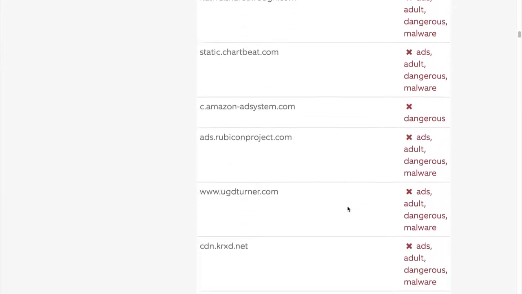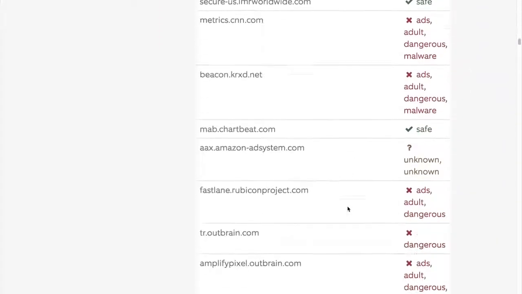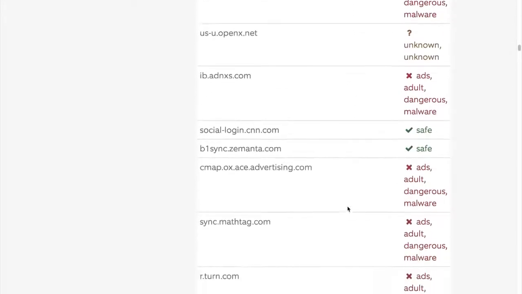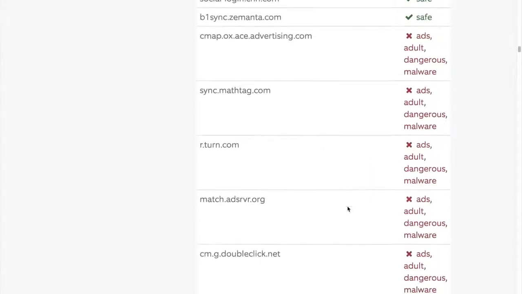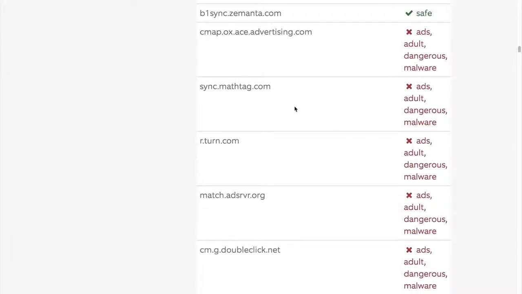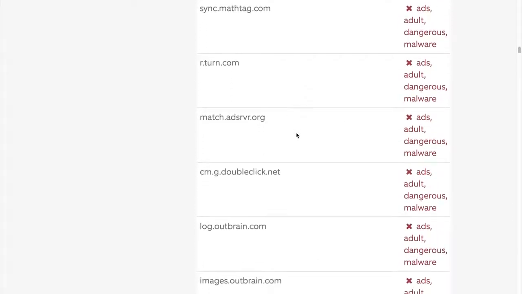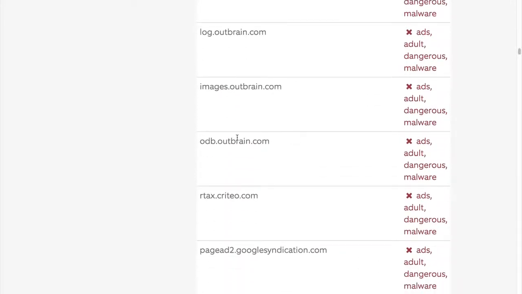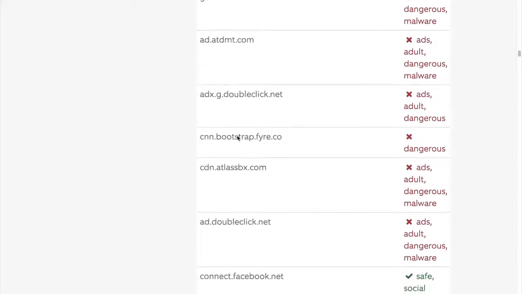So you can see there's about 40 or 50 different trackers. Some are perfectly safe, some are run by Google, which are safe. But a lot are advertising servers. You see these are marked ads, adult, dangerous malware, Outbrain. These are those stupid "you might like" sections that look like news articles, but they're not, and you're typically 3 clicks away from a virus or spyware or porn. All of these are being blocked.